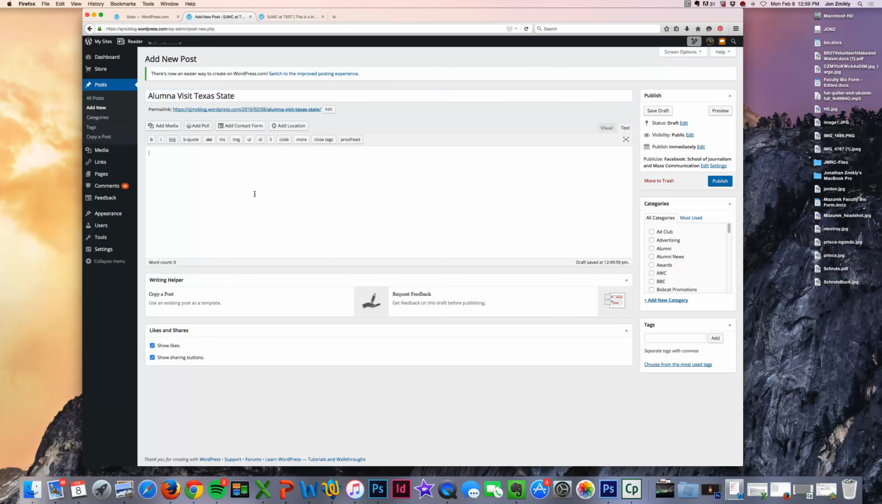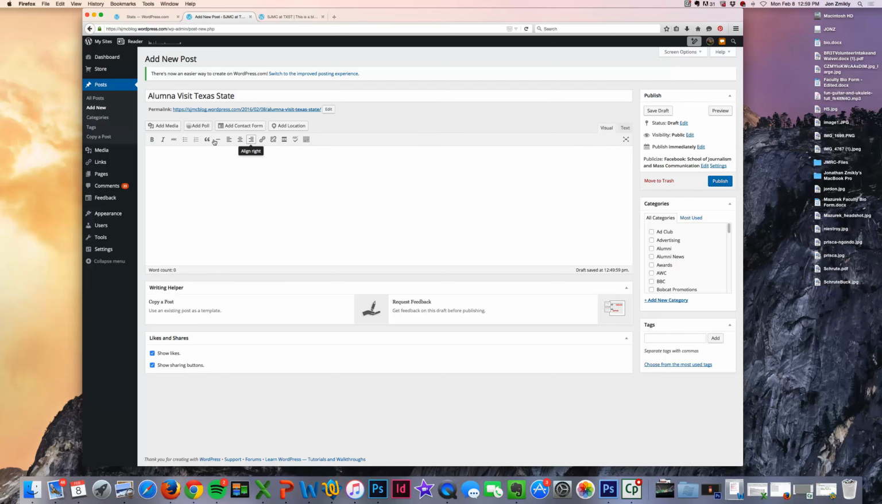Now here is what they call the WYSIWYG, what you see is what you get editor. You might see it like this. There's a visual view where you get all these different icons within your post, and then there's another little toolbar toggle that you can click and you get even more features.